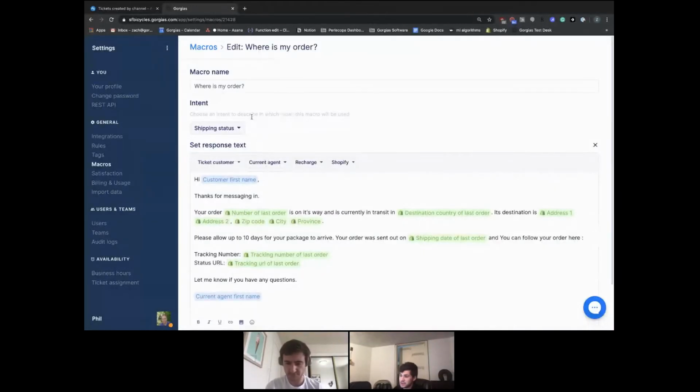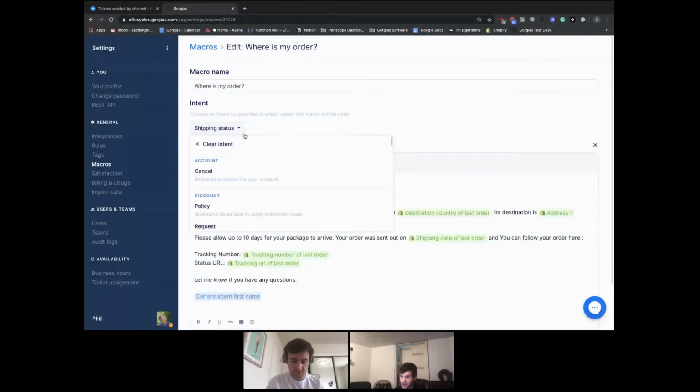Exactly. So yeah, if you look right here in your macro settings and you select your specific macro, you can see there's an intent button right here. And so essentially, once you apply an intent to that macro, the algorithm that works on your page specifically will take that into account and become more and more intelligent by seeing when you apply this macro.